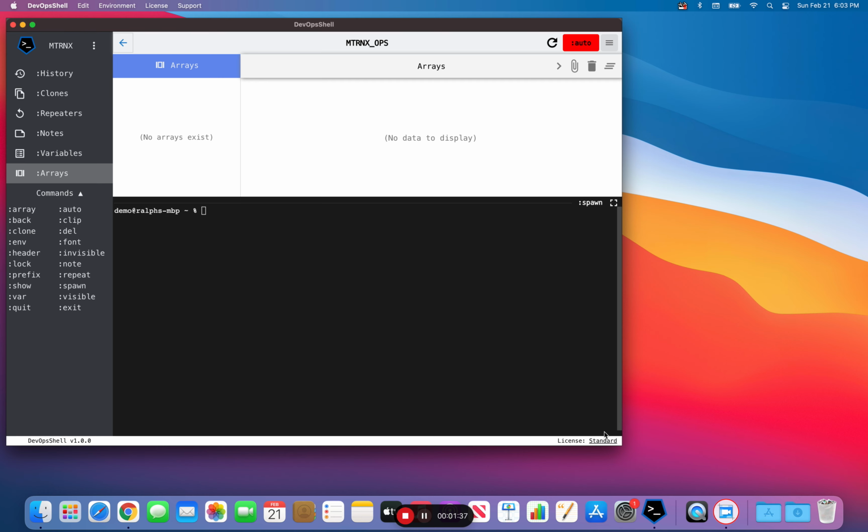If you downloaded a free version of DevOpsShell, when you click on the free link, you will see two options. You can purchase a license to expand to a standard or enterprise license. If you already have a license number, you can just click here and enter the license number to activate for full use.